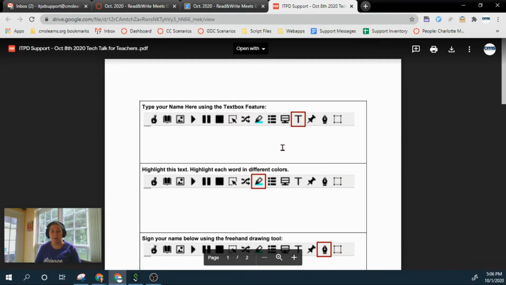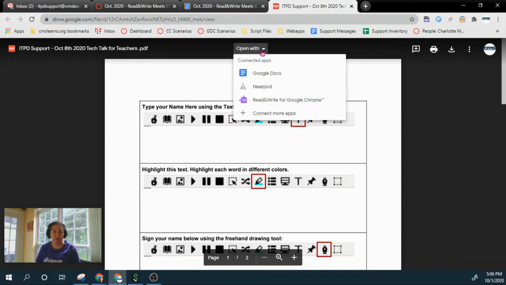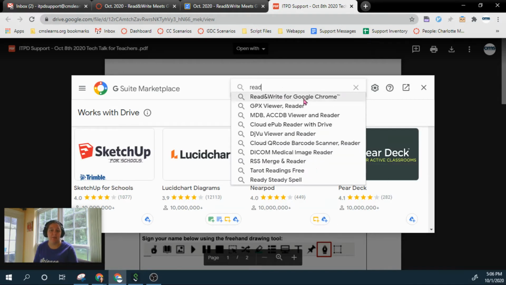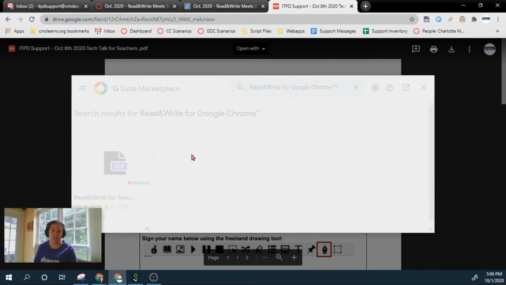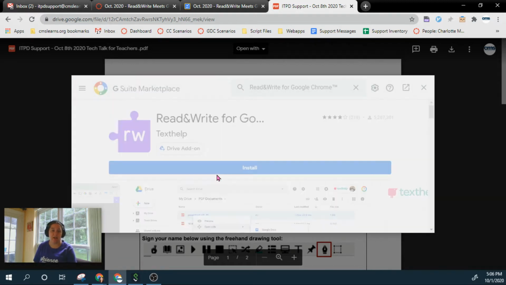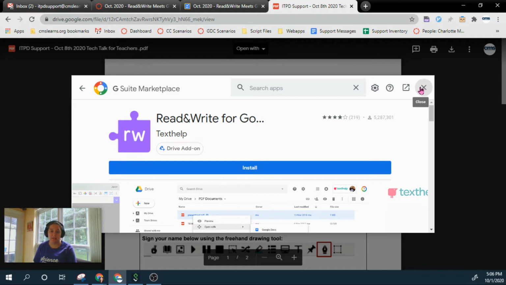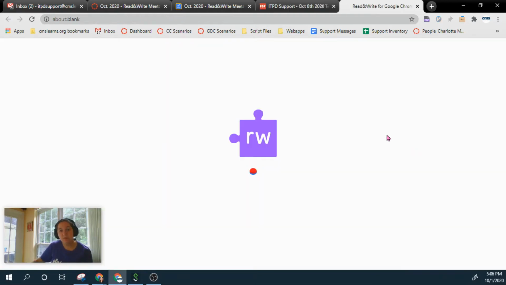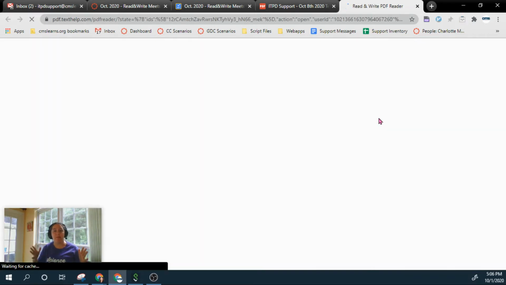Okay. And it's a PDF that my teacher wants me to be able to write on or highlight or annotate or whatever. So up here, I'm going to do open with and I'm going to do read and write. If I don't see read and write here, I'm going to click connect apps and I'm going to search for read. And I'm going to see read and write for Google Chrome pop up. And I would just click on it and click install. Okay. In my case, it's already installed, so I don't need to do that. So I'm going to do open with read and write for Google Chrome, and it's going to open my PDF.